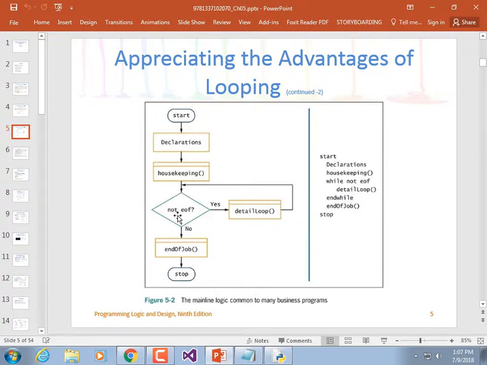Come back through here. All right, we have hit the end of the file. So is not EOF true? No, it is not true. We do our end of job stuff and then stop. The mainline logic common to many business programs.